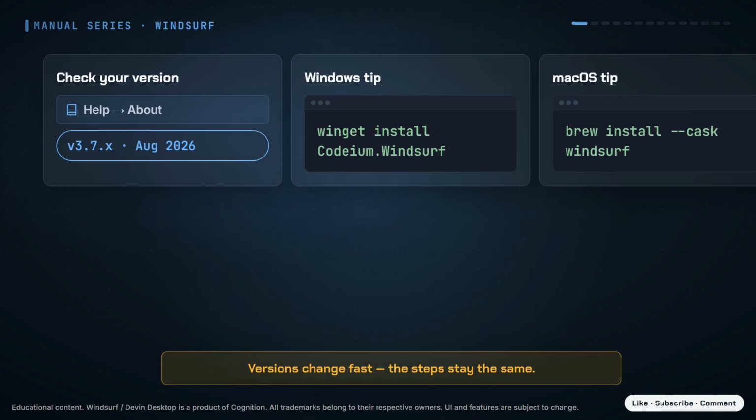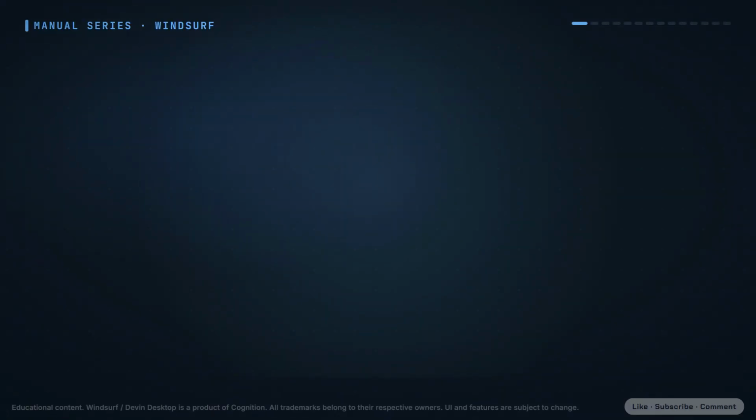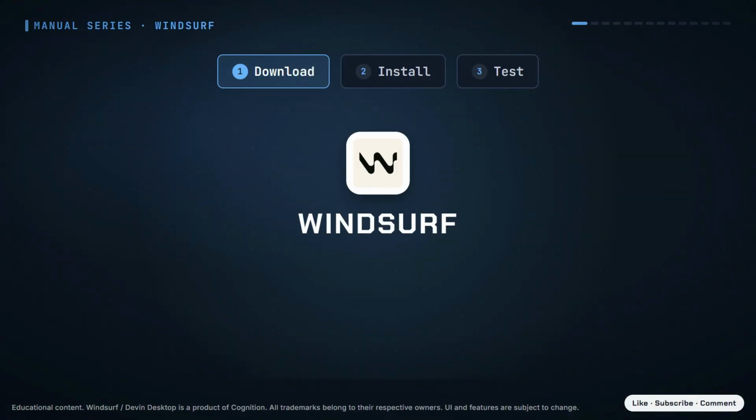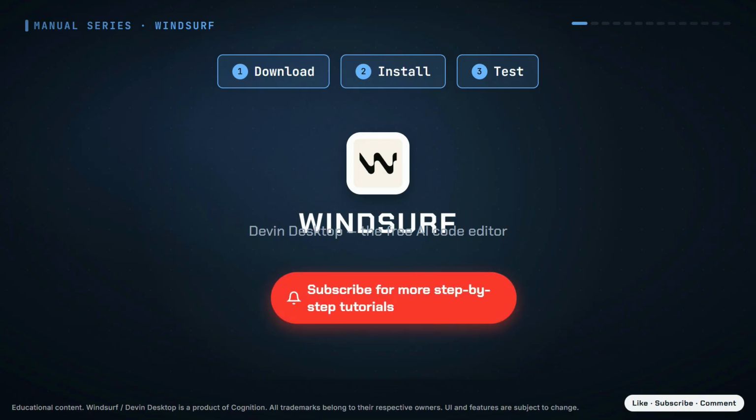Two power tips. On Windows, install with winget install Codeium.Windsurf. On a Mac, brew install --cask windsurf. That's Windsurf installed, launched, and tested. Open a project, press Ctrl-L, and let the agent do the heavy lifting.